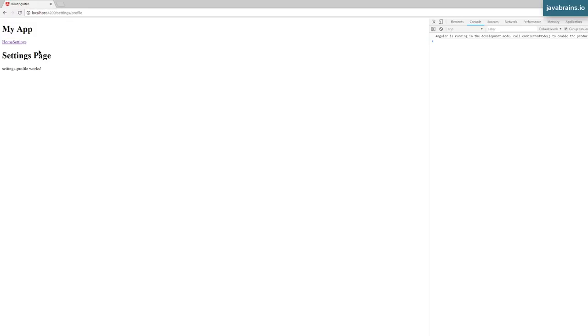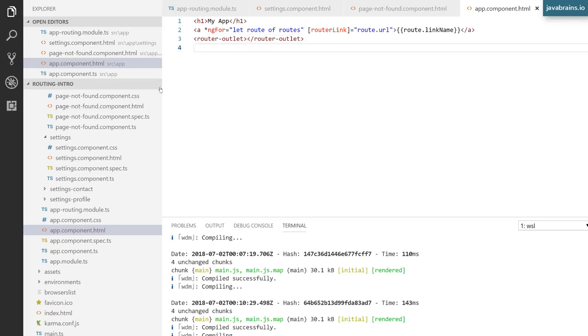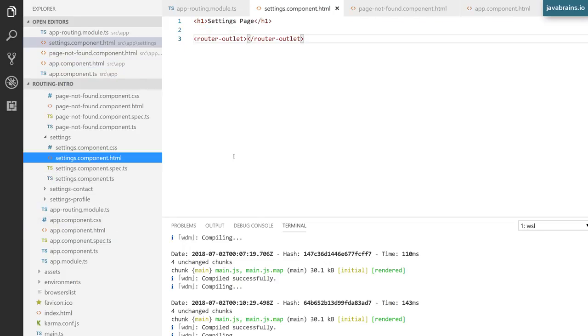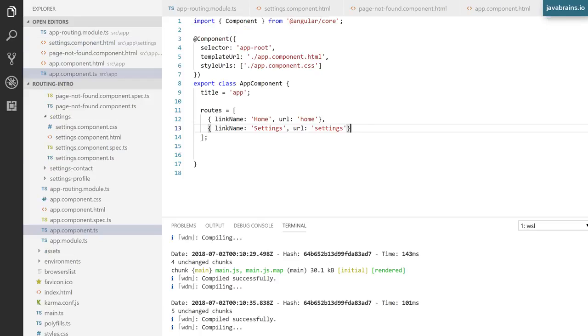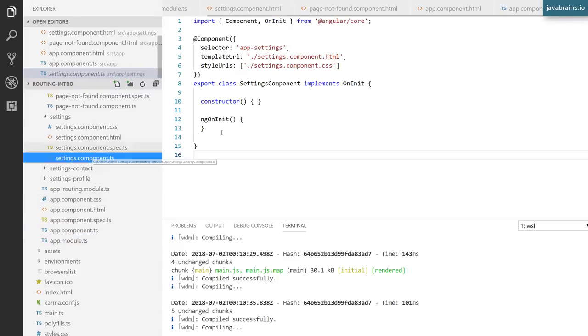All right, so we can add subnavs. That's where the parent and child thing comes in. So let's say in the settings page, you want to have the user navigate between profile and contact. You can do pretty much the same thing over here. I'm going to copy this over to the settings component. In your settings component, I'm going to have a subnav over here. And the route here is going to be a bit different. It's the settings route that we need to configure.